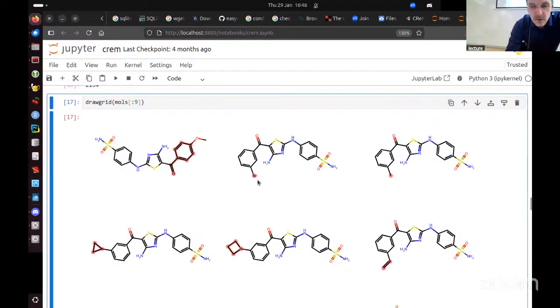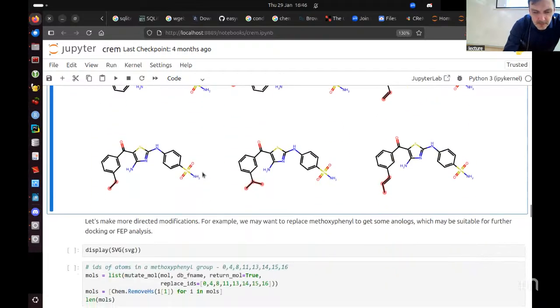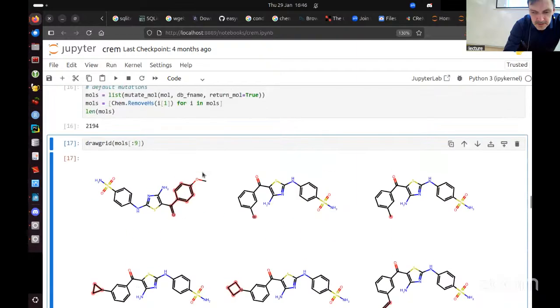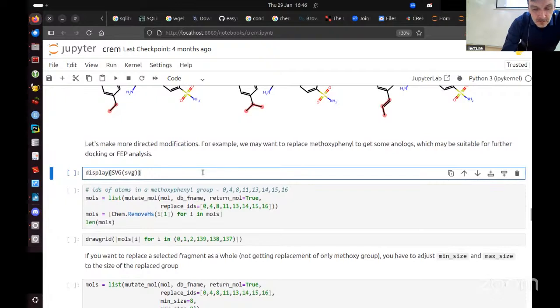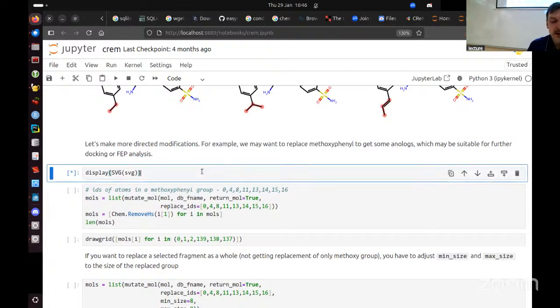And here you can see how these structures may look like, so how large replacements could be. Some of them could be small, some of them could be large, at different positions. Now, what could be a practical use case? You want to replace a particular group with another one to generate an analog series, which can be useful, for example, for free energy perturbation studies.